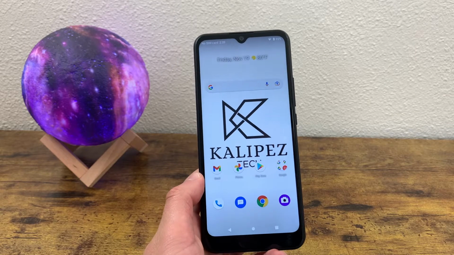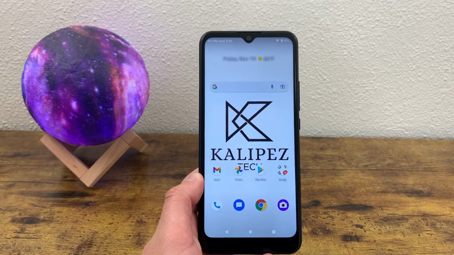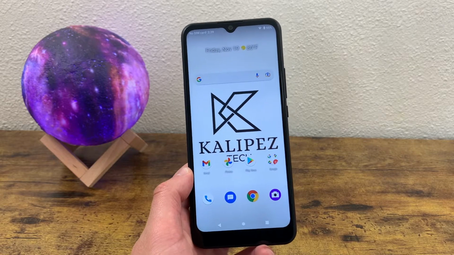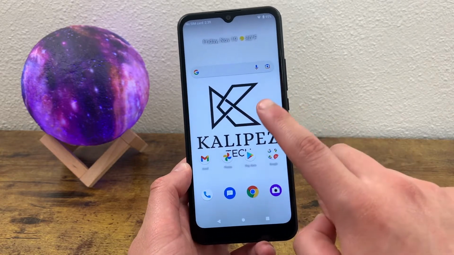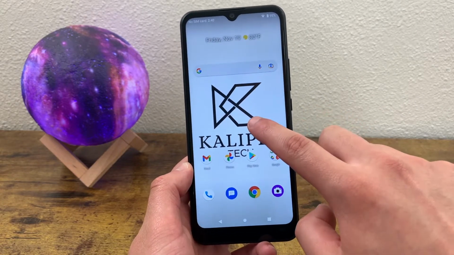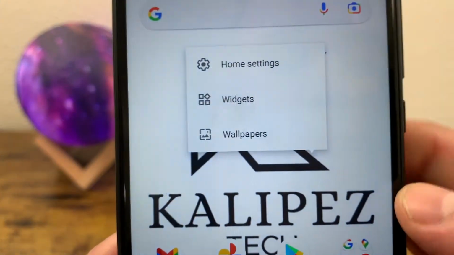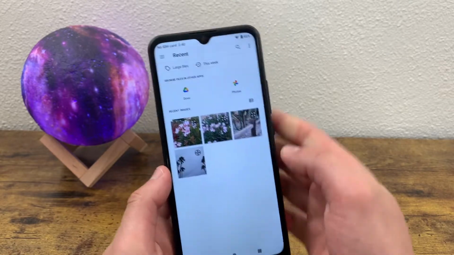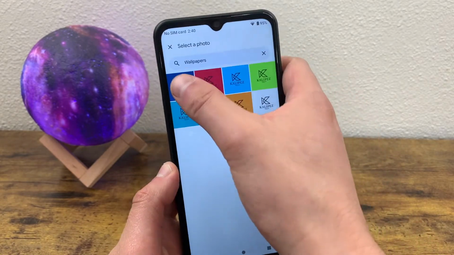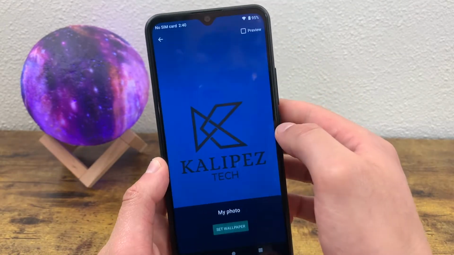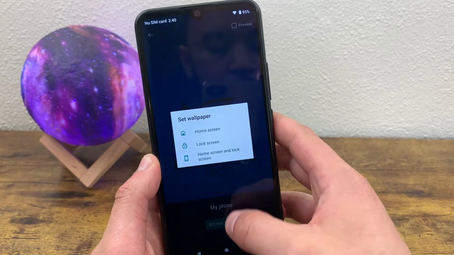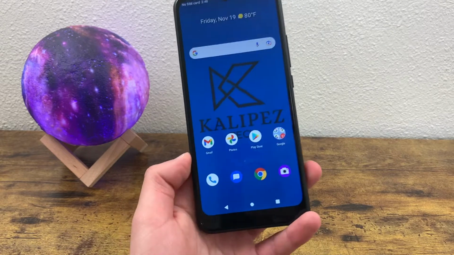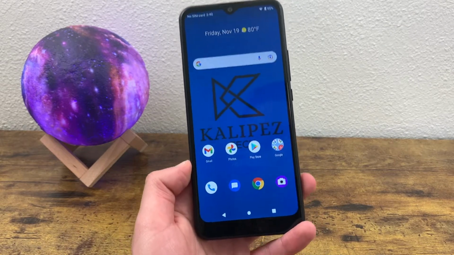For this, you're not only going to be able to change your wallpaper, but you're also going to be able to customize more of your home screen in general. So all you need to do is put a finger on your home screen and hold it for just a second, and this menu is going to come up. Now you're going to hit wallpapers, and once again, you'll be able to select a new wallpaper. And there we go.